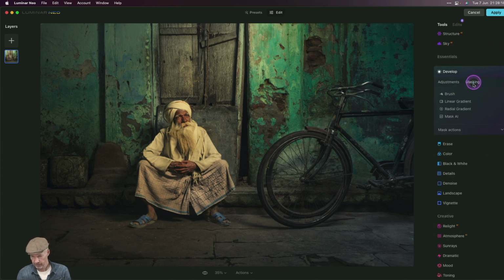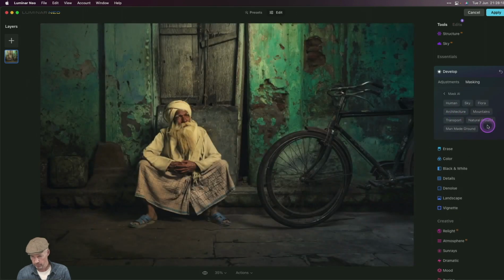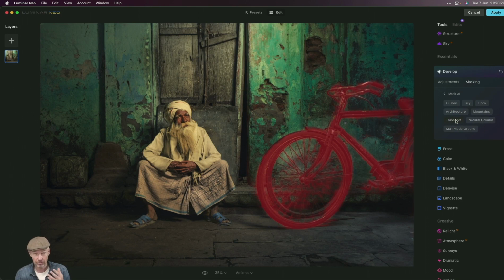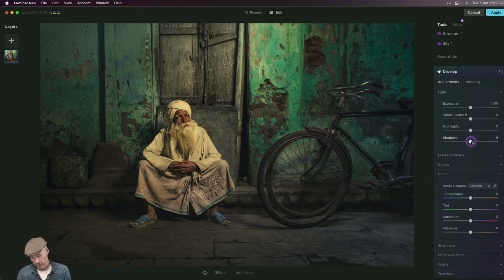And let's have a look at our bicycle transport. Look at how good of a selection of that bike it found. So I would have a hard time selecting that manually. And I actually want to emphasize it a little bit by bringing up the shadows. I think that looks better. And again, I could add the structure.